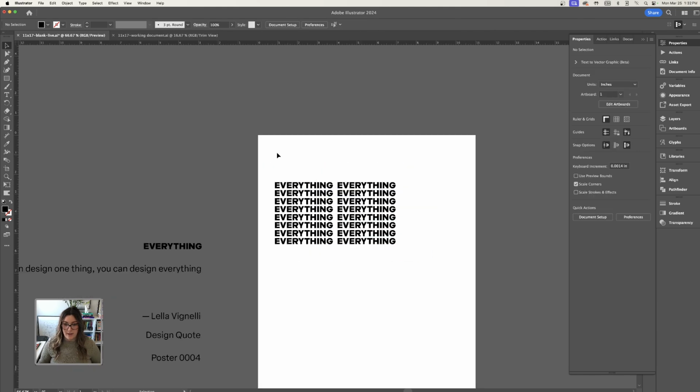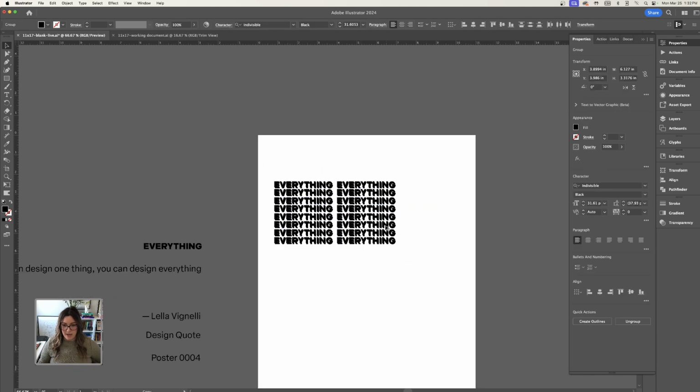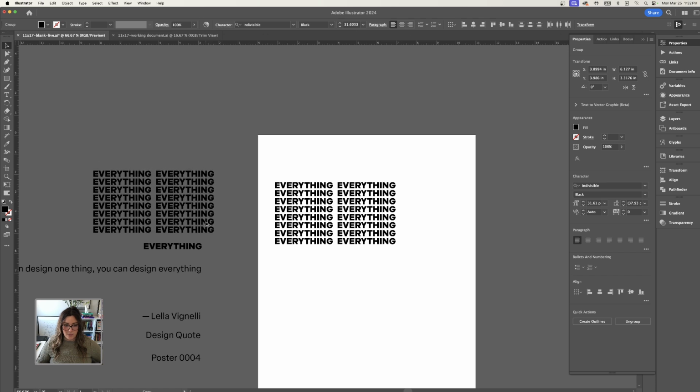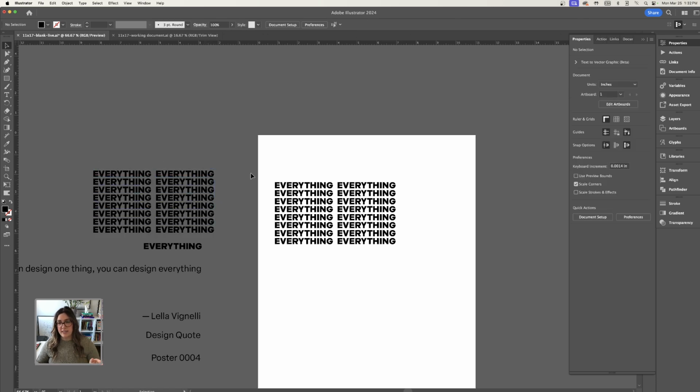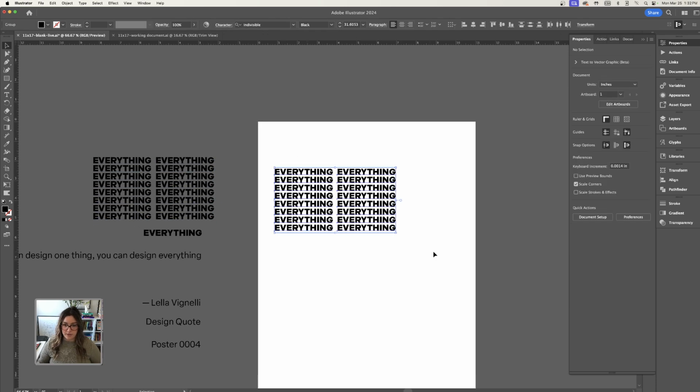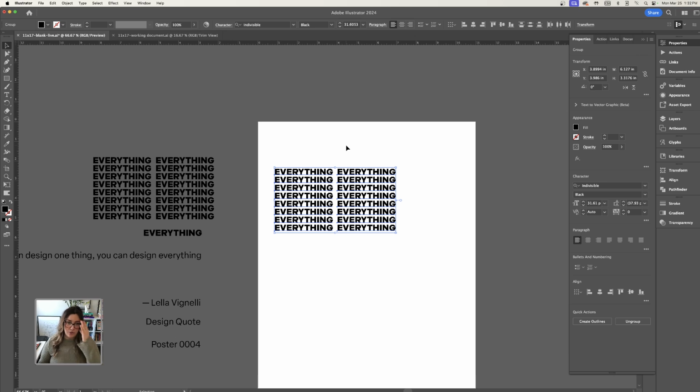Perfect. Again, I want to make sure that I can reference this later, so I'm going to copy it and bring it outside of the artboard. Now I want to expand this, so basically create an outline so it will no longer be text, it will be an object, a vector object.